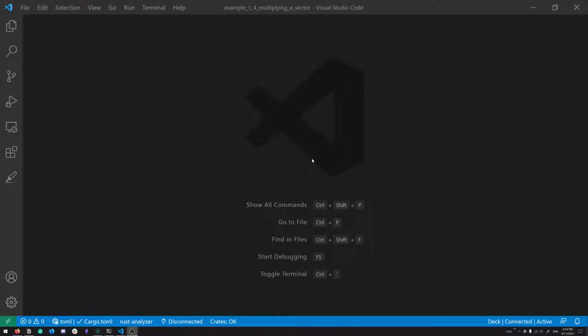Welcome back to Nature of Code in Rust and GGEZ. We're moving on to example 1.4, multiplying a vector.